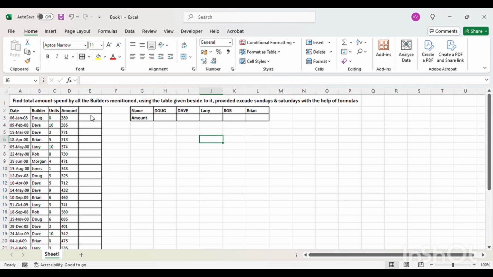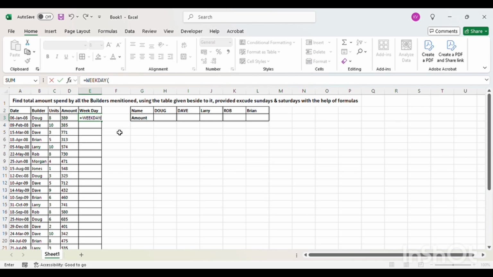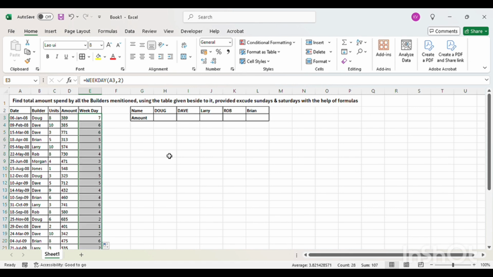First, we need to add the weekday. Use the WEEKDAY formula, select the date range, and choose the day order. I am choosing 2, so number 1 will be considered as Monday and 7 will be considered as Sunday. We are able to see the weekday in number.